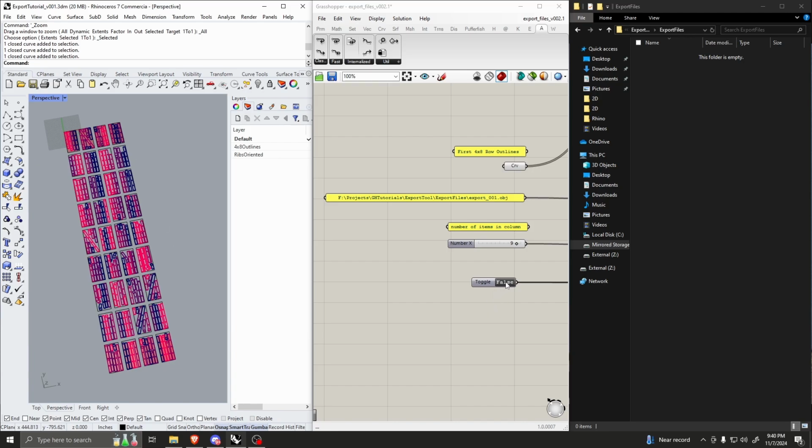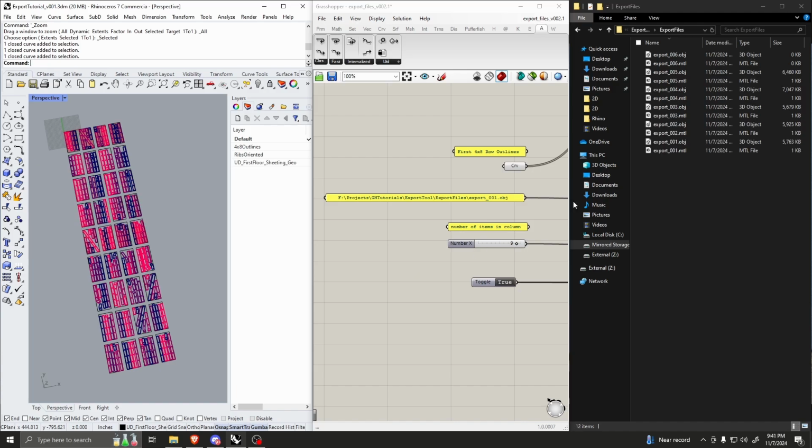So it's as simple as toggling this on. It'll run through and it'll make the export file. So let's get into it.